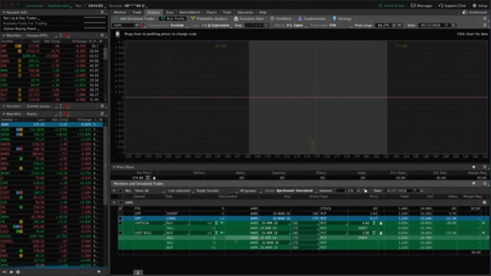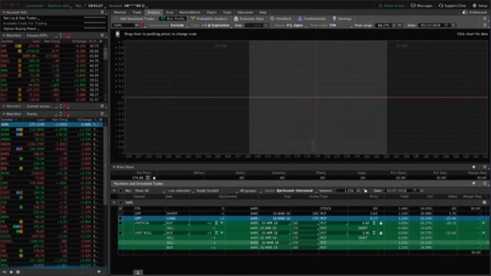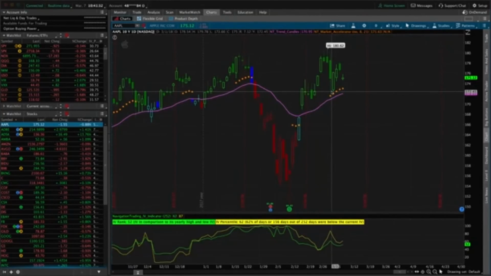One thing to keep in mind is you'll notice that we are paying a debit to do this roll. When we roll, we like to roll for a credit whenever possible, because that just adds up, and then when we close it out, we're better off. In this case, because we're buying a put spread initially and we're rolling it, we're going to pay a debit. That's why, going back to what I said at the beginning, if you think Apple's going to move higher, you may just want to close out this trade.